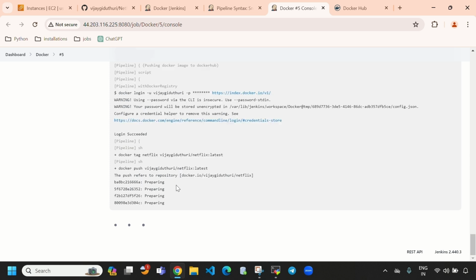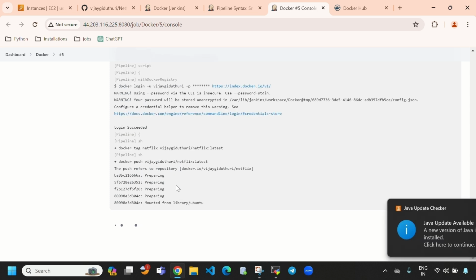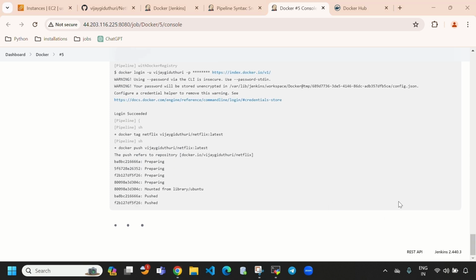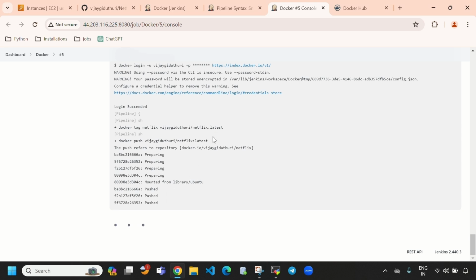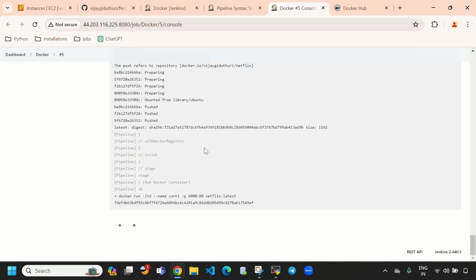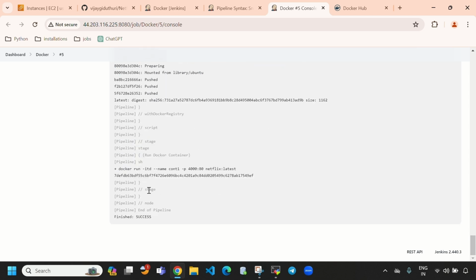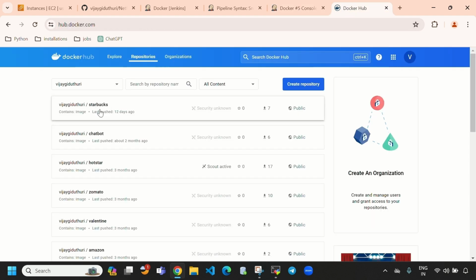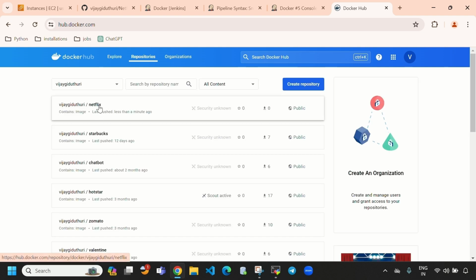Here you can see the Trivy image scan is going on. Then the Docker image has been tagged and it was pushed to Docker Hub. Here you can see the Docker container is also created and the build was a success. So let's come here, this is Docker Hub. When I reload this, you can see the Netflix image here. Netflix was last pushed less than a minute ago.